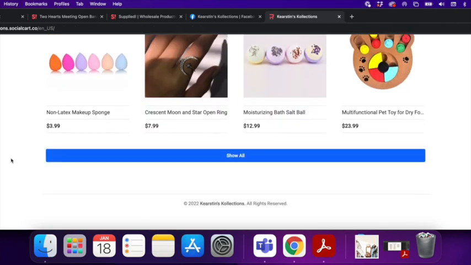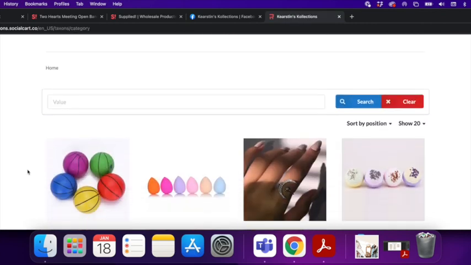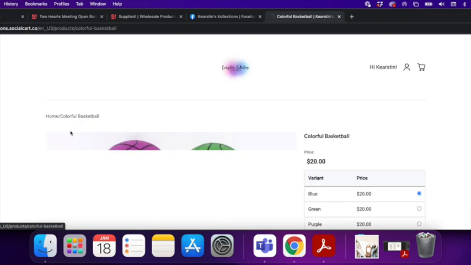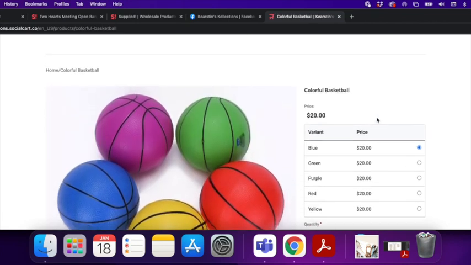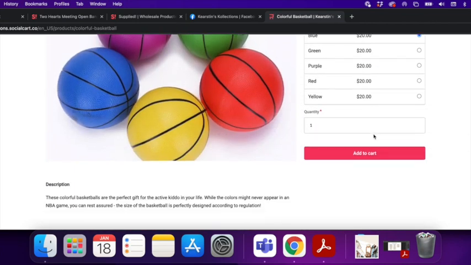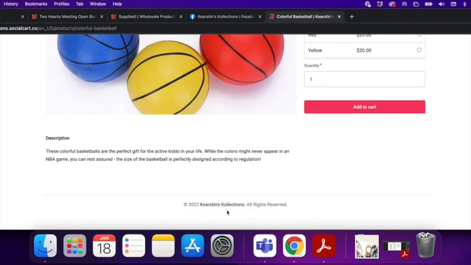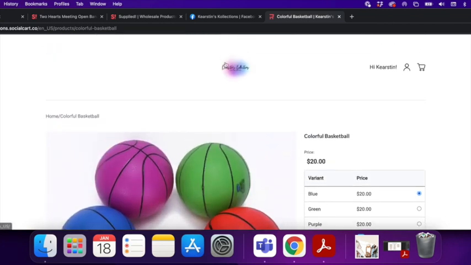Let's just go down here. I want to show you that the colorful basketball that I added is also showing up in all the different variants that I added. So with the description here. Pretty cool that down here it says 2022 Kirsten's Collections.